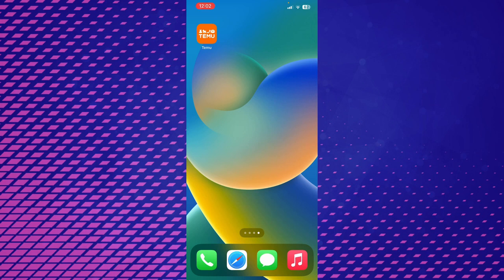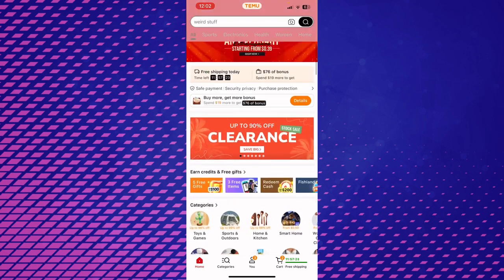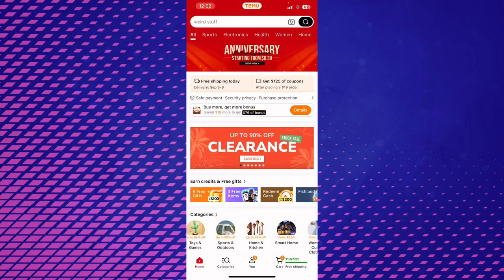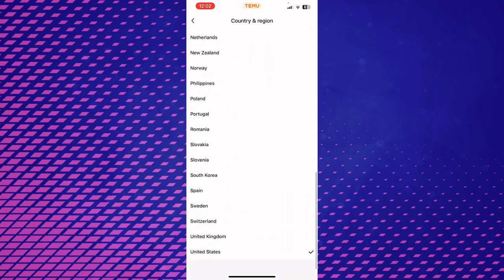Guys, first of all, you can see that there's this Temu icon on my screen. I'll click it. After clicking this icon, it brings me to this interface. First of all, I'll go to settings and I'll make sure that the country and region selected are US.